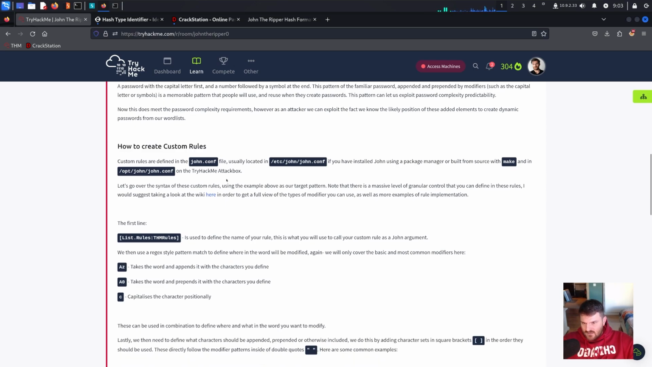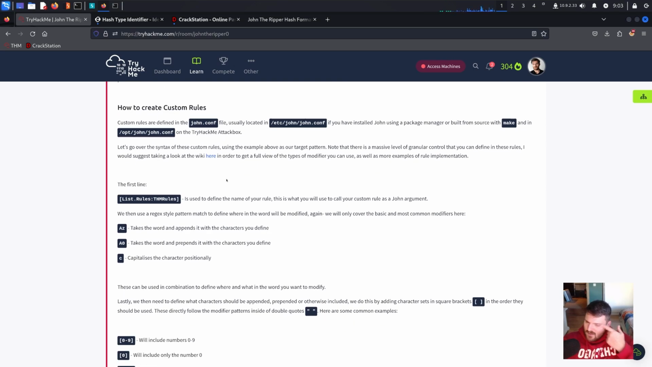How to create custom rules. Custom rules are defined in the john.conf file, usually located in /etc/john/john.conf if you have installed John using a package manager or built from source with make, and in /opt/john/john.conf on the TryHackMe AttackBox. Let's go over the syntax of these custom rules using the example above as our target pattern. Note that there is a massive level of granular control that you can define in these rules.